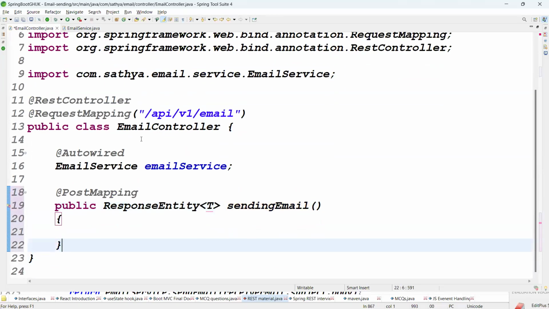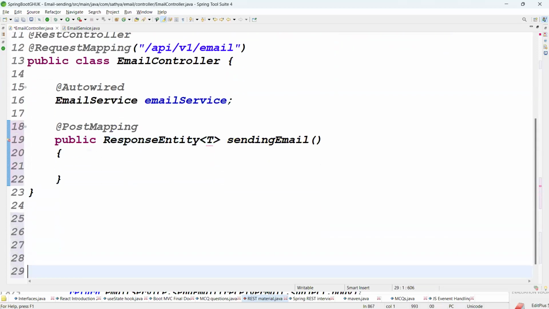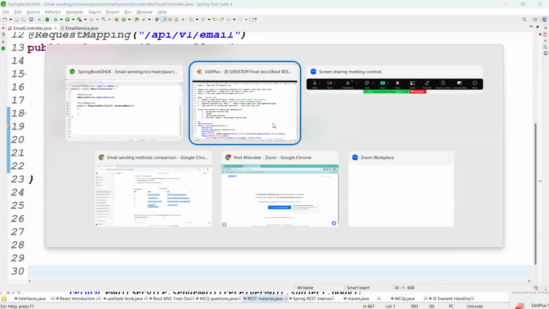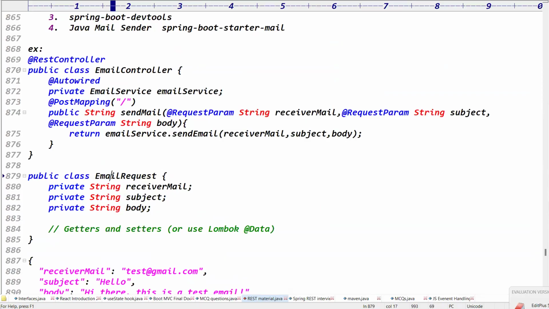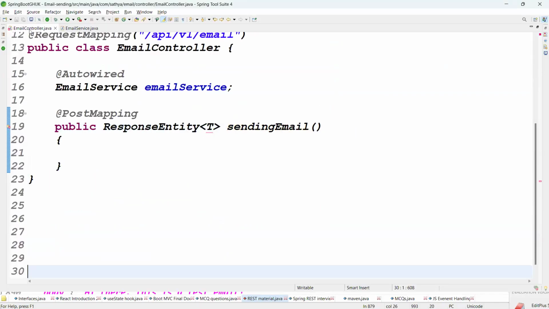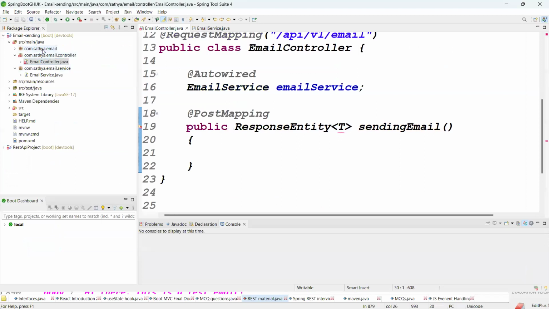This is a post mapping. Post mapping is expecting what? Input. Tell me guys, what is the input you can take here? Email request, because you are getting some request details. What are the request details?